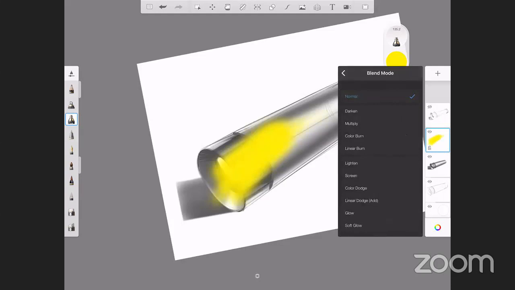layer. But if we will do it in multiply, it will be multiplied with the objects below, even though there are some more blending modes, so you have to experiment with it. But now we will use multiply.